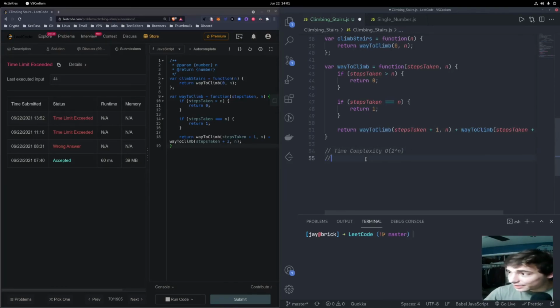Now, for us, it's not exactly going to be 2 to the n, because our recursion formula isn't 2 to the n, right? So it's not exact, but it's close. So because of that, we're going to end up with this time limit exceeded.